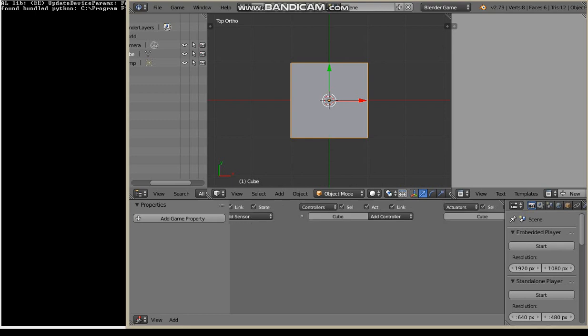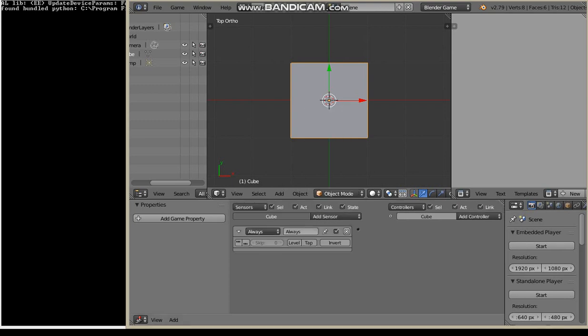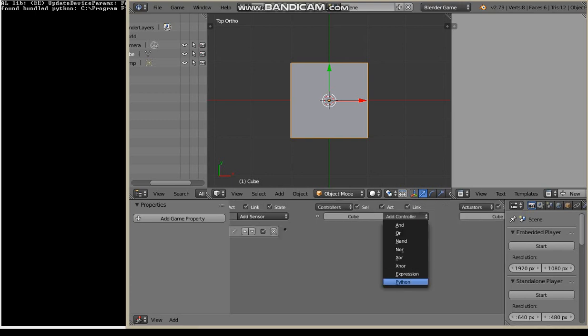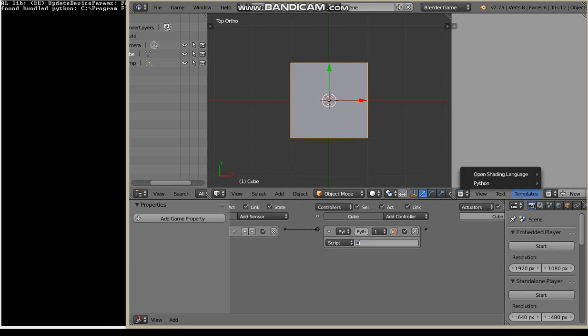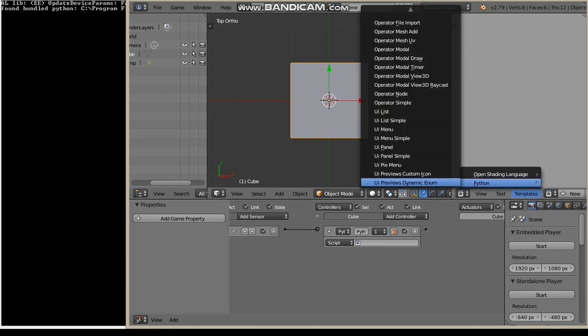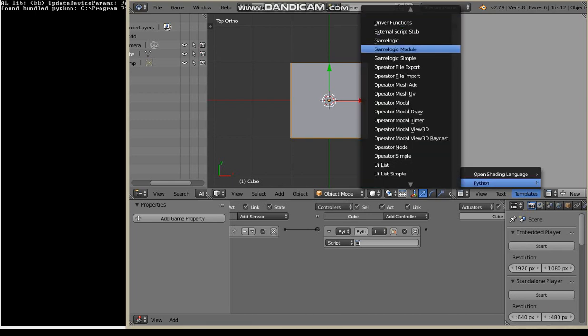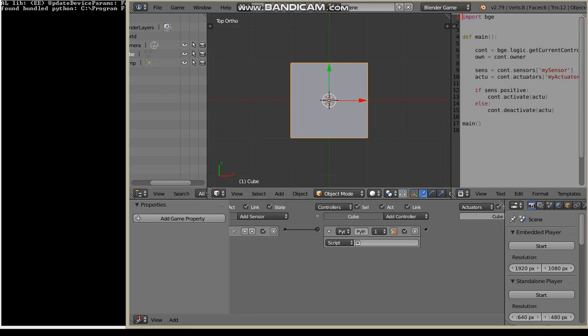Let's scroll up a little bit on the cube like so, and let's add an always sensor like this. And frankly, we might want to do a Python sensor too, or Python controller, connect them like so. And what we can now do is let's create a simple script.